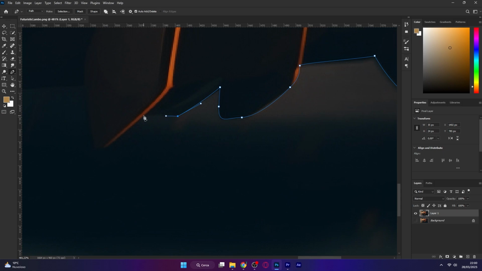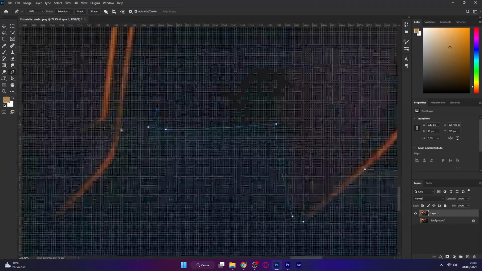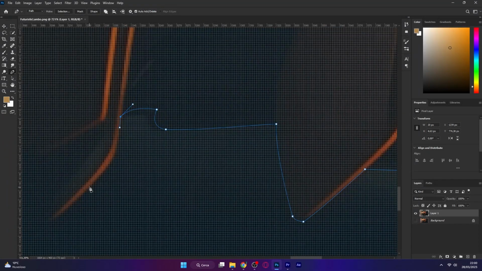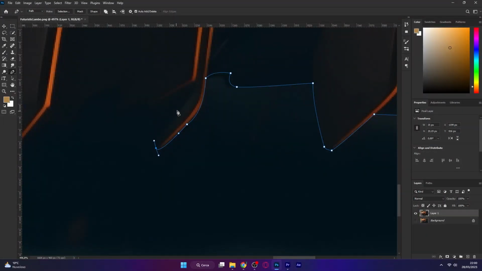The pen tool is an incredibly powerful tool for creating precise shapes and paths in your designs. In this tutorial I'll show you everything you need to know to get started using the pen tool effectively.